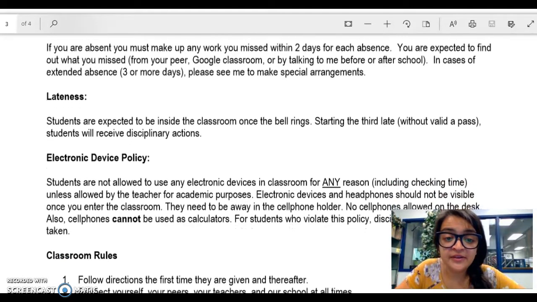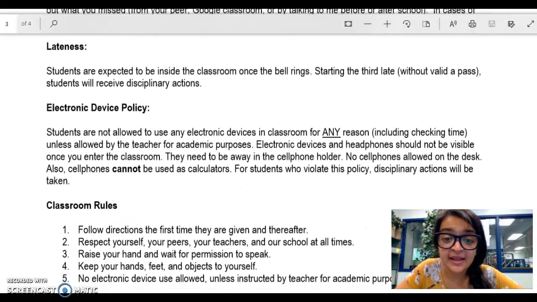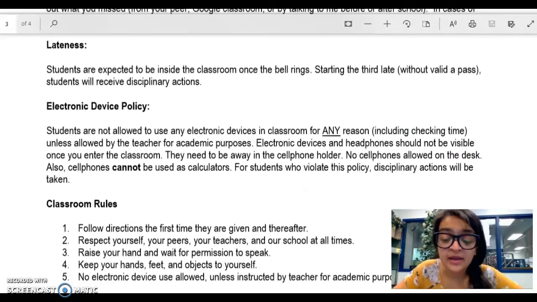Lateness. Students are expected to be inside the classroom once the bell rings. Starting the third late without a pass, students will receive disciplinary actions.